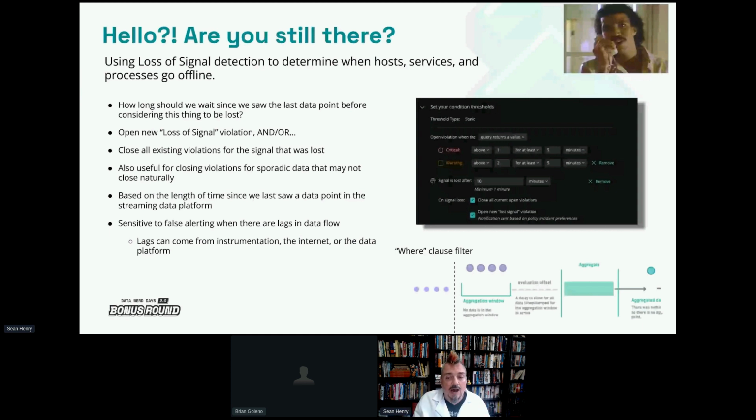When stuff happens to stop the flow of data, loss of signal does not stop watching. It's entirely vigilant. And so you can get false alerts when that happens. So be cautious when setting loss of signal, and don't set it too low or you'll wind up getting a lot of false alerts.